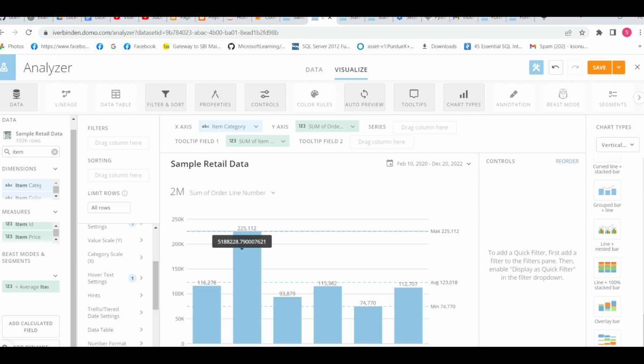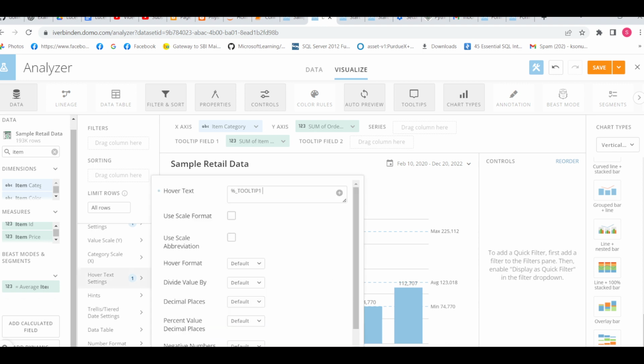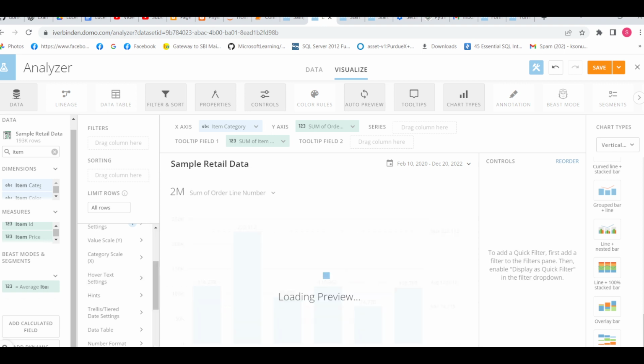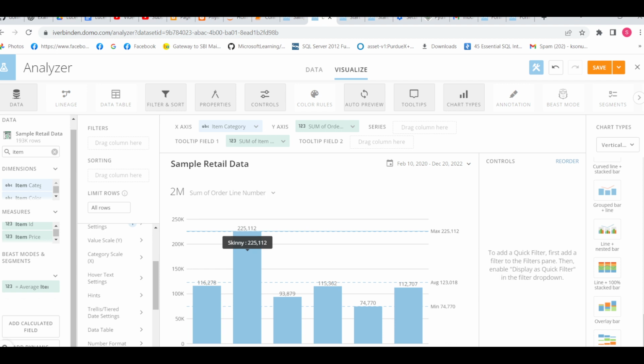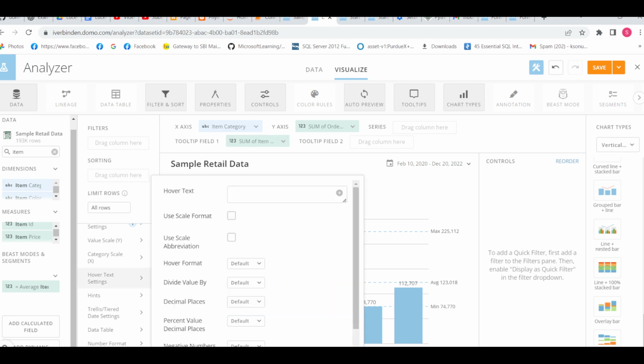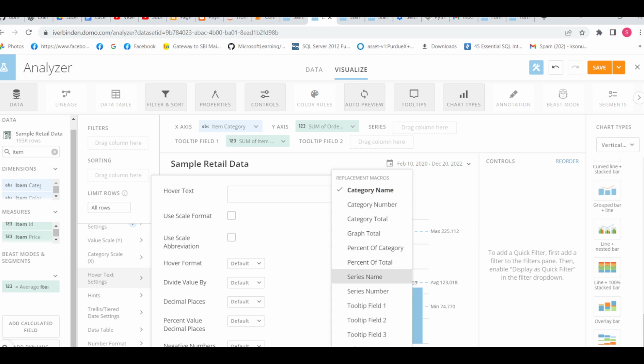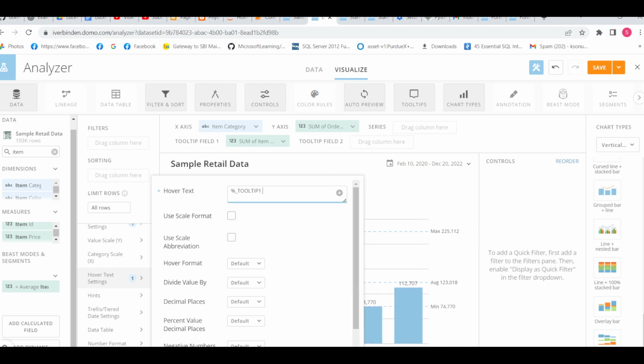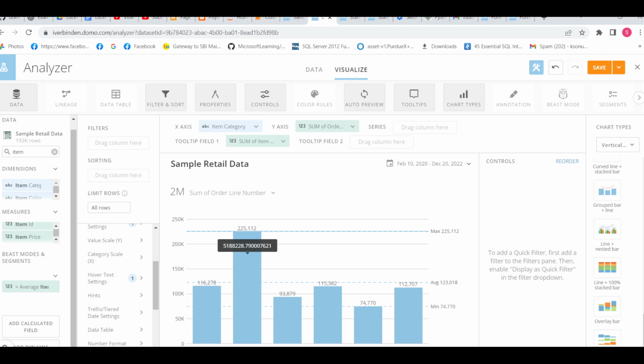Now when I click here, it will show the sum of item quantity, but when I remove this from here and hover, I will be able to see this value, like sum of order quantity. But when I take this tooltip field in hover text setting, I will be able to see that value. We don't have any chart related to item price, but we are able to see the value of item price.